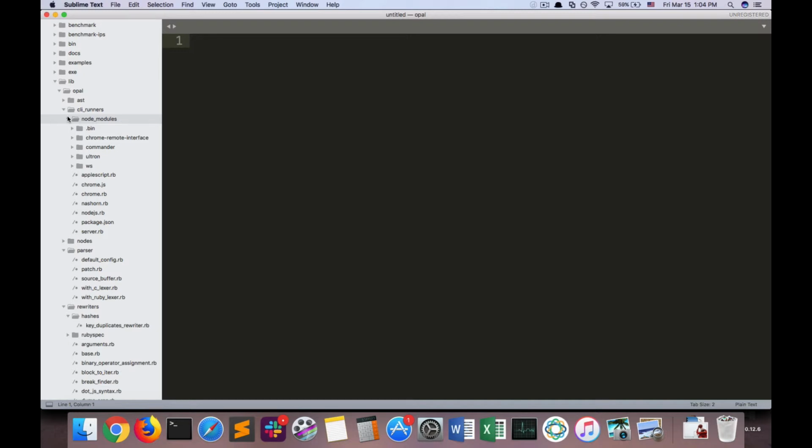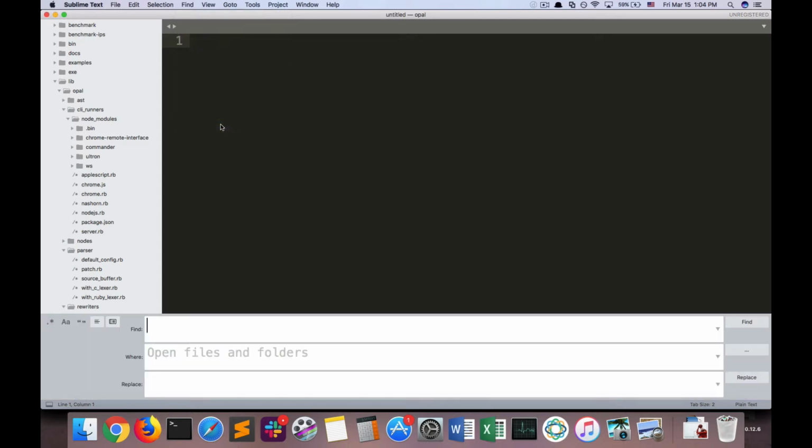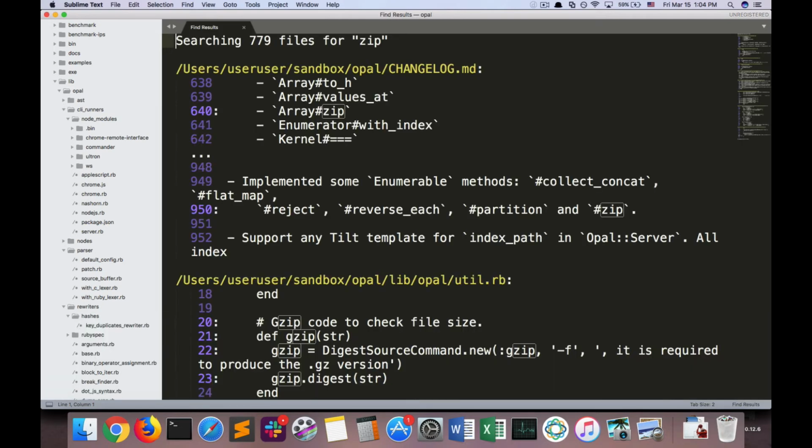It's basically to use your text editor's feature of finding stuff. I think every text editor has a feature called find. So if you go up to the top, you could find something. But even better is to find in files, which basically searches the entire code base for something. You can also load this up with a shortcut, either Control-Shift-F or Command-Shift-F on a Mac. And all we have to do is type in zip.